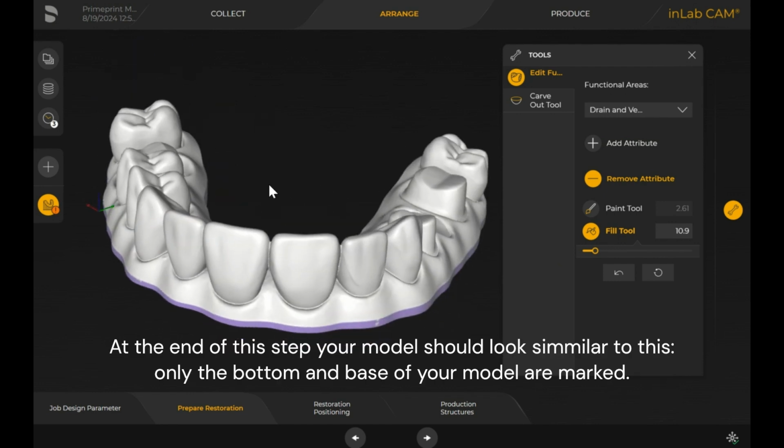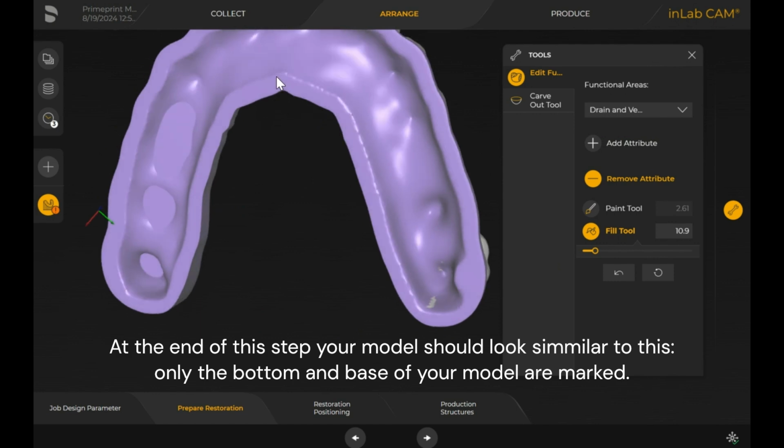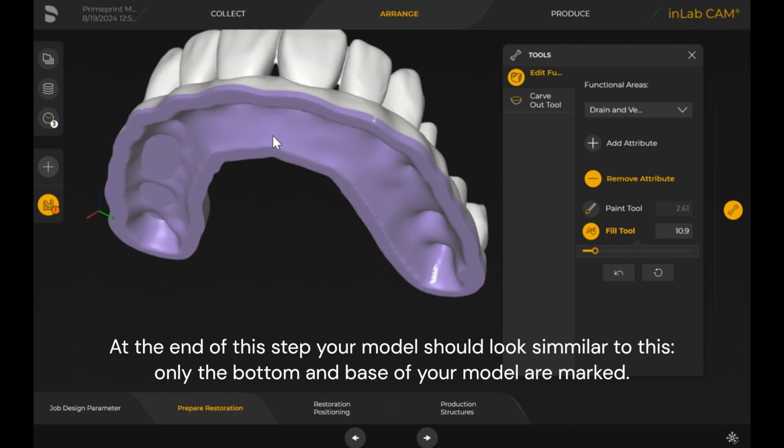At the end of this step, your model should look similar to this. Only the bottom and base of your model are marked.